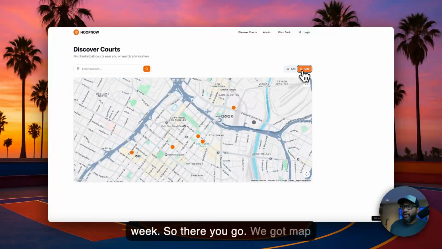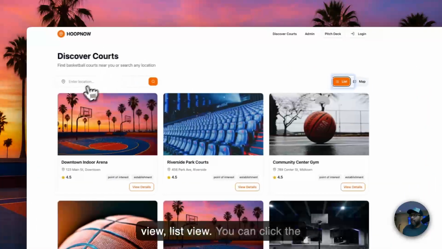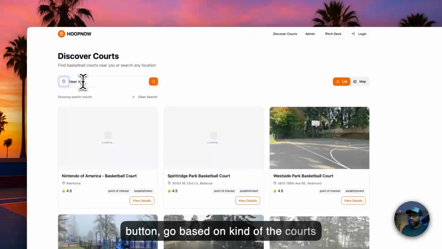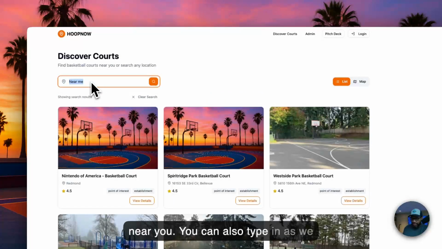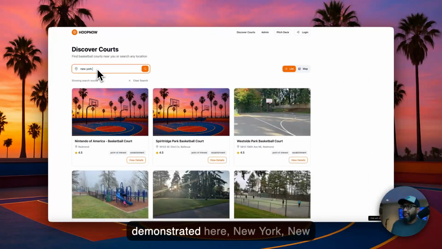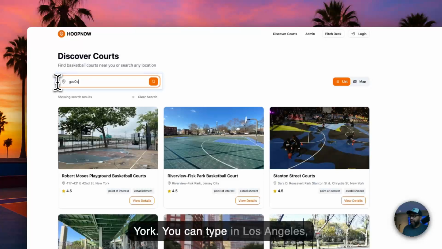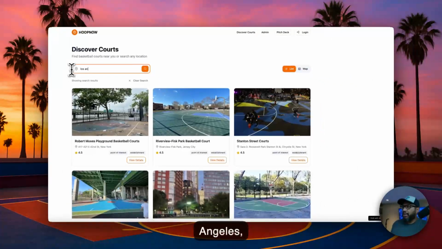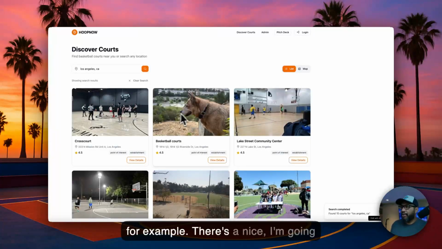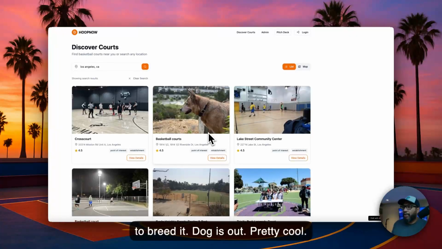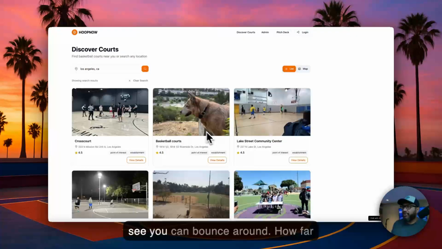So there you go. We got map view, list view. You can click the button and go based on the courts near you. You can also type in, as we demonstrated here, New York, New York. You can type in Los Angeles, California, for example. There's a nice, what kind of breed of dog is that? Pretty cool. But yeah, you can see, you can bounce around.